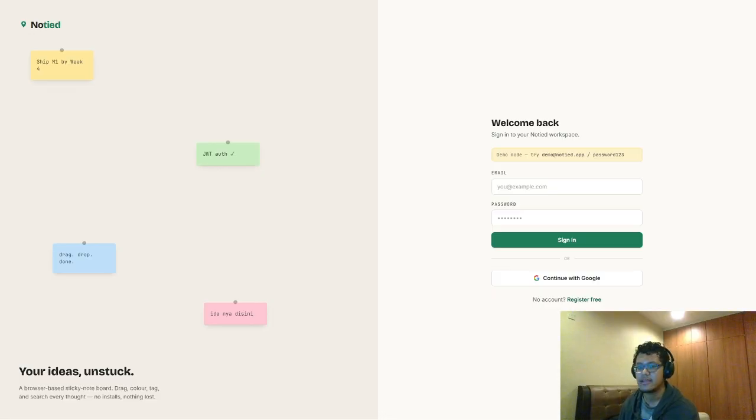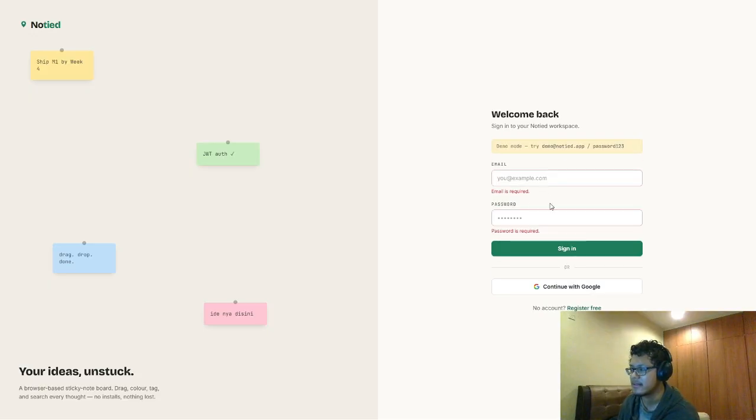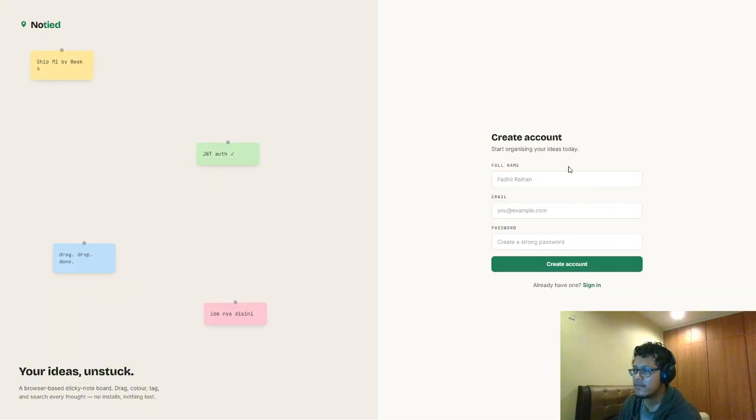So to begin with, this is the main page of the application. First of all, if you try to sign in just with a blank, you will get validation messages, and you can choose to sign in with Google later on, although we still don't know if this will be needed, or you can register by yourself using a free account.